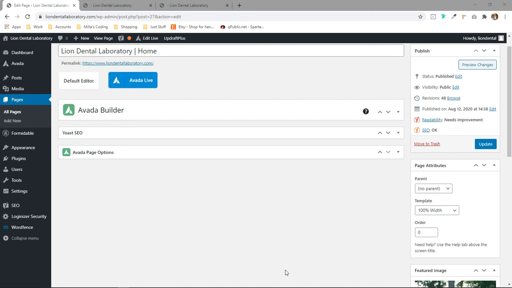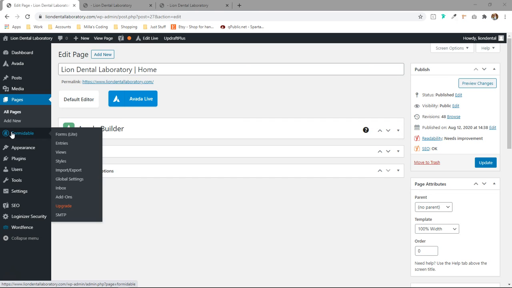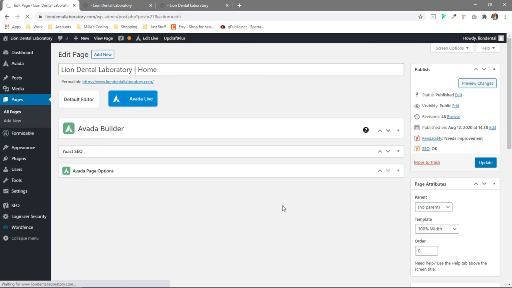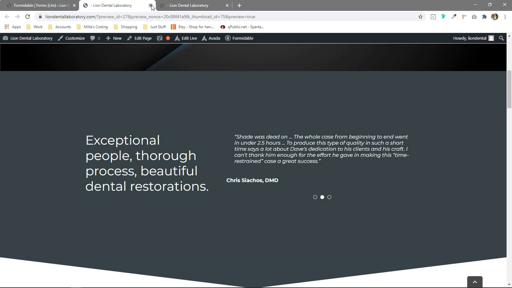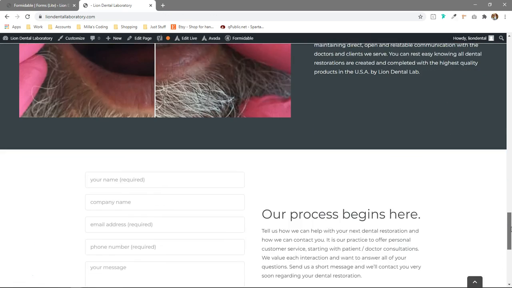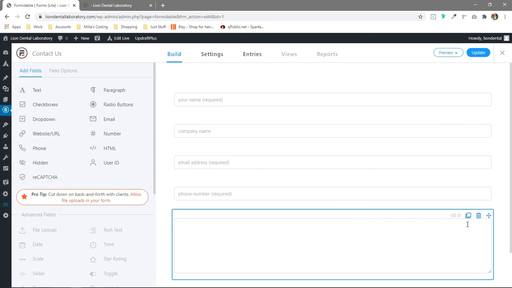Next in the manual is your contact form. So we're just going to leave here without saving. Your contact form plugin is called Formidable, and we're going to look at the forms. You have one form right here, which displays, that's our preview, down here near the footer. And if you click the name of that, I will show you how this works.